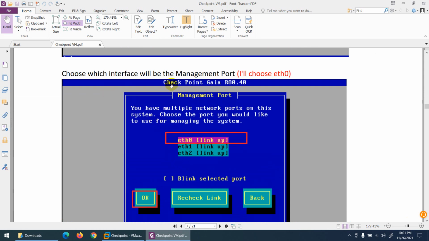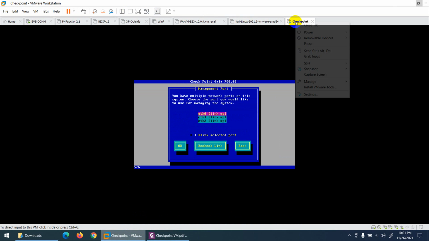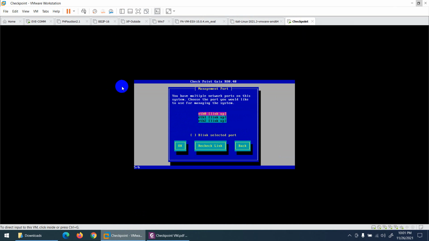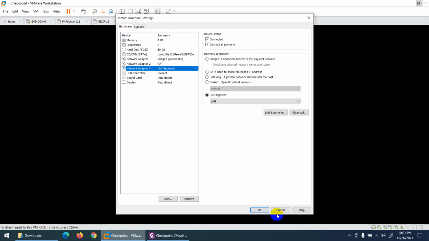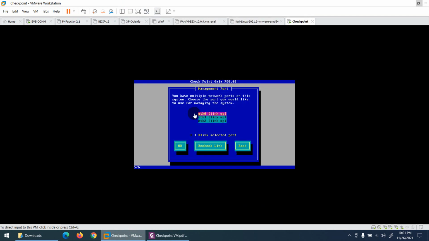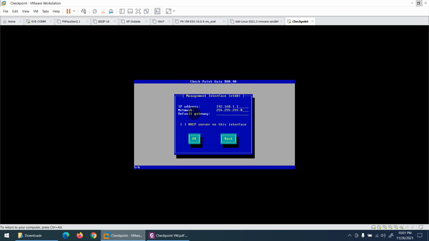Next it will ask you for the management port. The first port I told you I want to use for management. Here I mention which interface, because it's showing three interfaces. This is the first one, this is the second, and this is the third one. So I say yes, I want to use the first interface for management. So click OK. Now it's asking for the IP address.